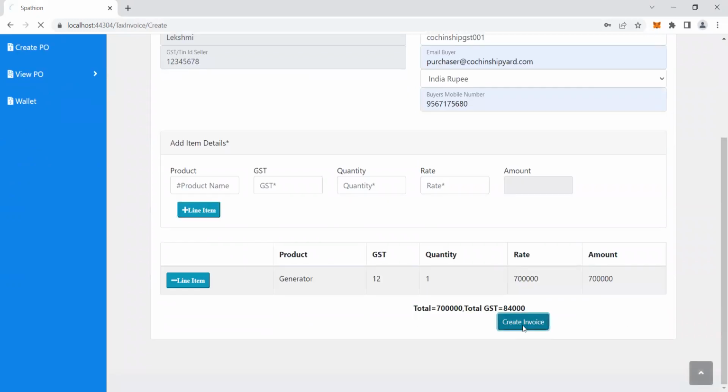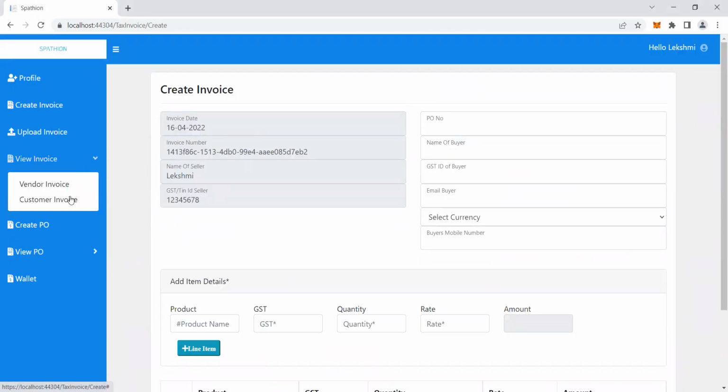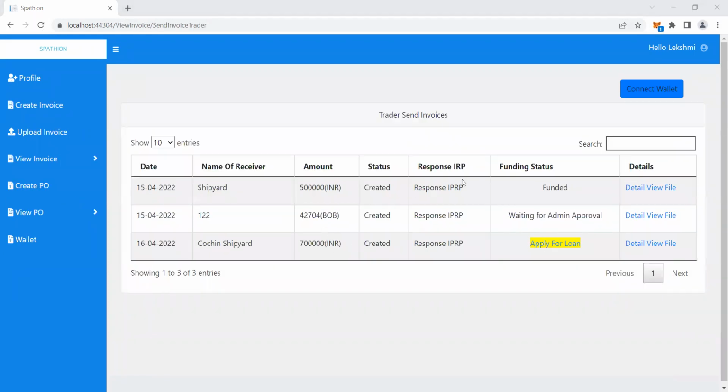Once that button is being used, an invoice will be created and then email from the registered email ID will be sent to the customer, and you can see the created invoice in view invoice section in the customer invoice window. So here we actually have three invoices, and you can see the latest one being generated right now. And here the borrower have an option to apply for loan.